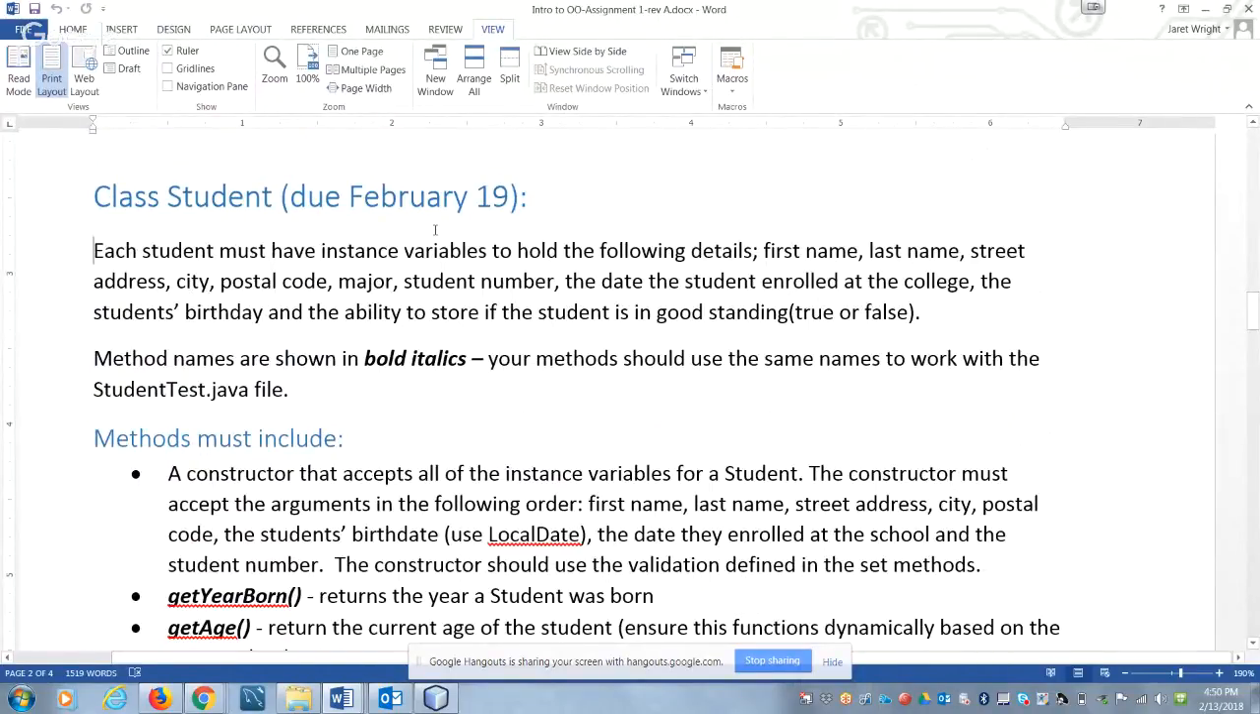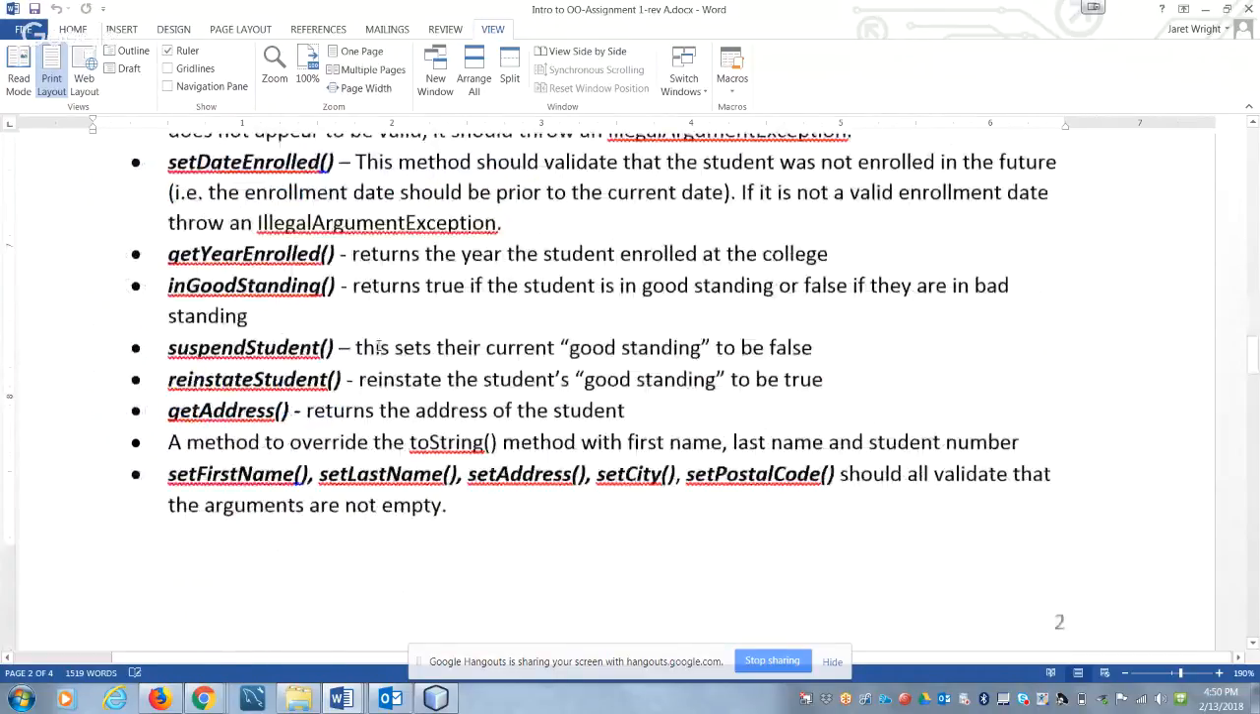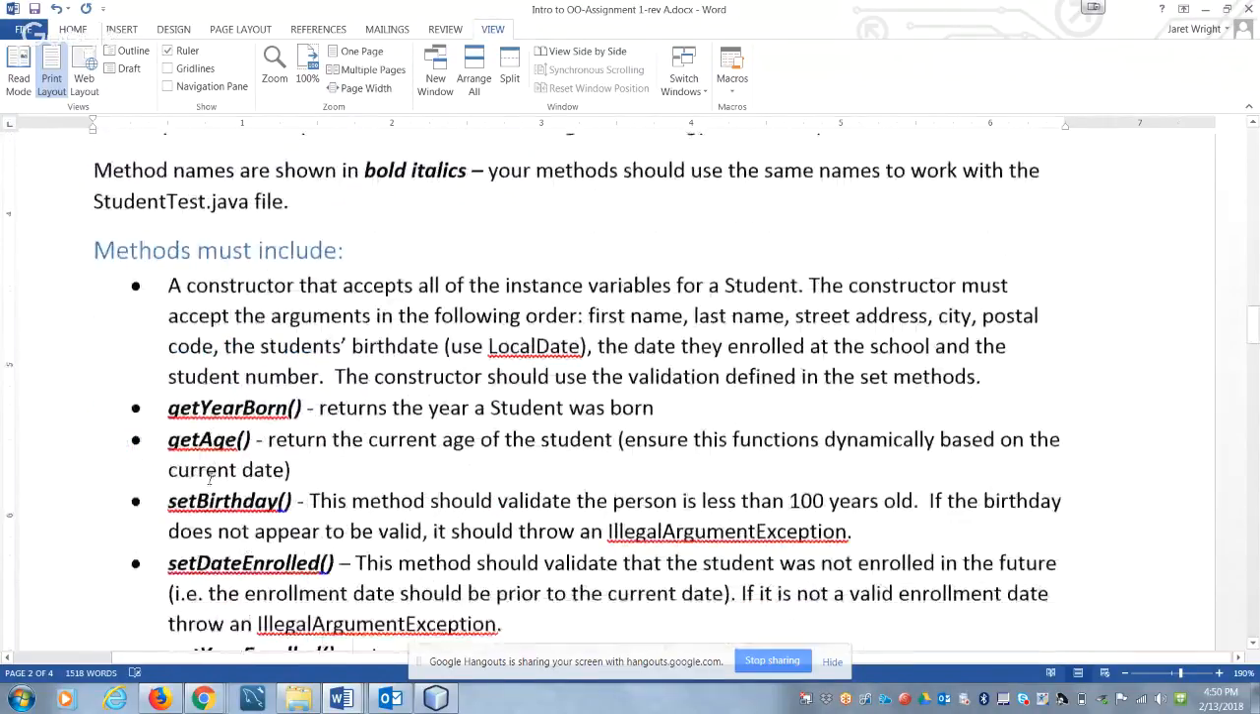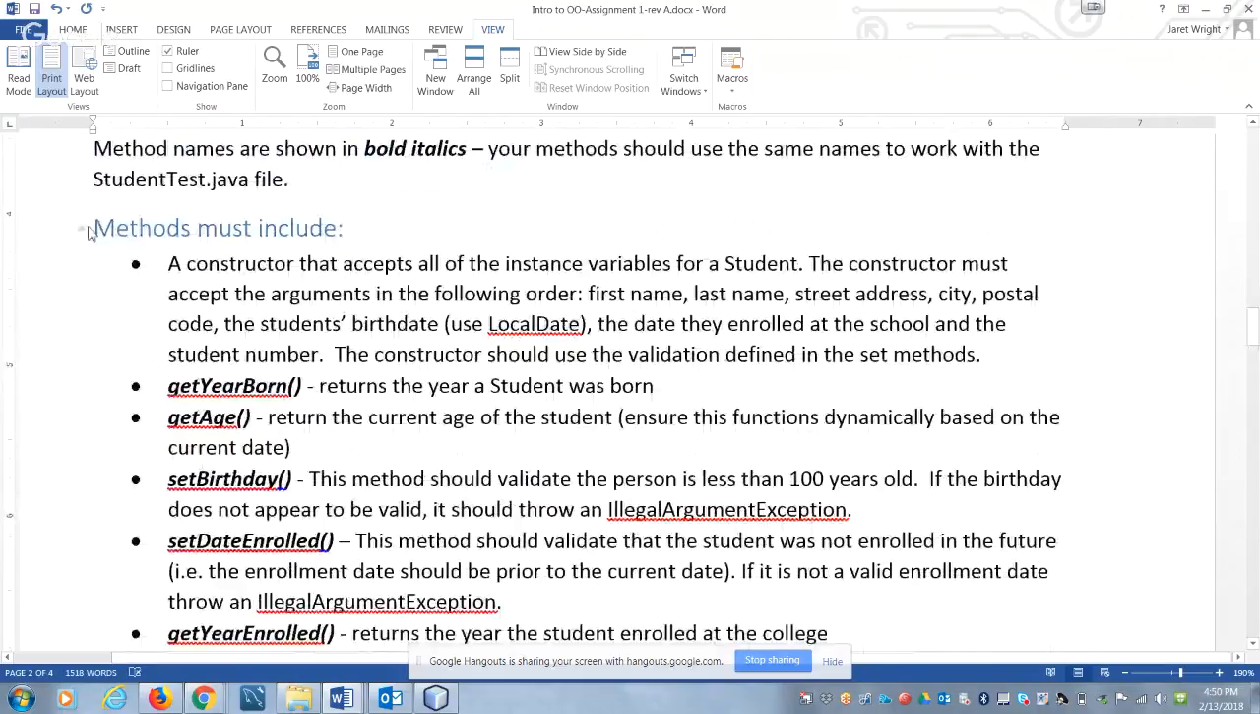Every student, so think of yourself, must have a first name, a last name, a street address, a city, a postal code, a major that they're studying. Actually, I think we'll just remove that right now. I got rid of that requirement. Then a student number, the date you enrolled at the college, the birthday, and the ability to store if the student's in good standing. So the idea here is it's a Boolean type of thing: either in good standing, true, or you are not in good standing, false.